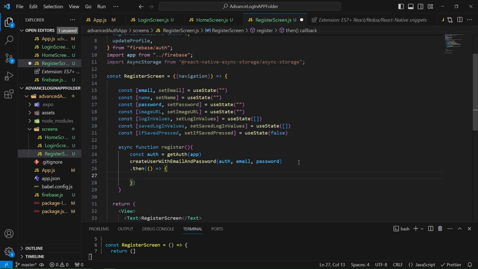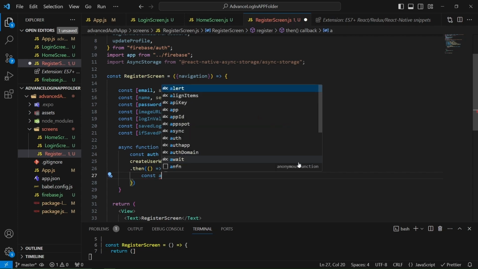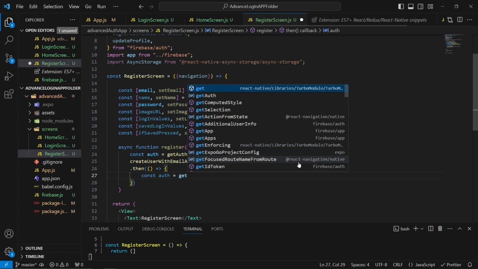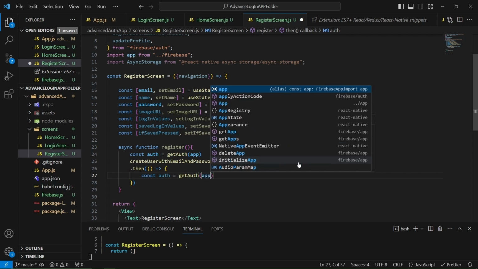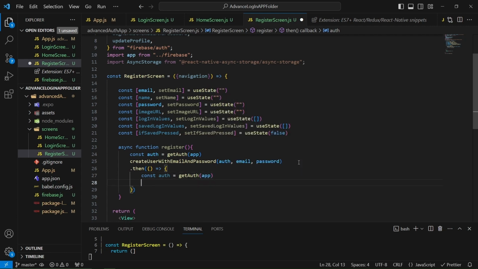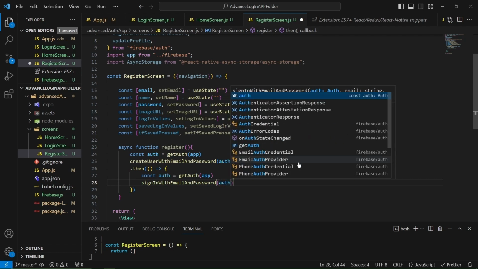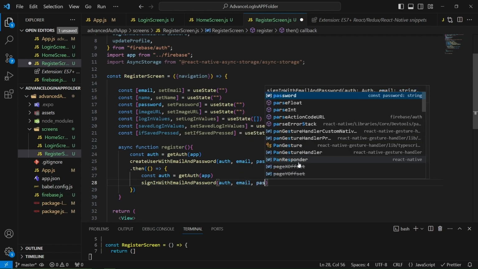Awesome. All right, inside this then, we're going to have a couple things here. First thing we're going to do is we're actually going to go ahead and call constant auth again. And we're going to go ahead, again, equal that to the get auth. And again, we're going to go ahead and put app inside the parentheses, just like that. Perfect. All right. Next thing we're going to do is we are going to sign in now with that new user. So sign in with email and password, just like we've done in the past. Open that up. Inside of here, again, set auth to auth. We're going to also go ahead, set email to email, and then password to password again.